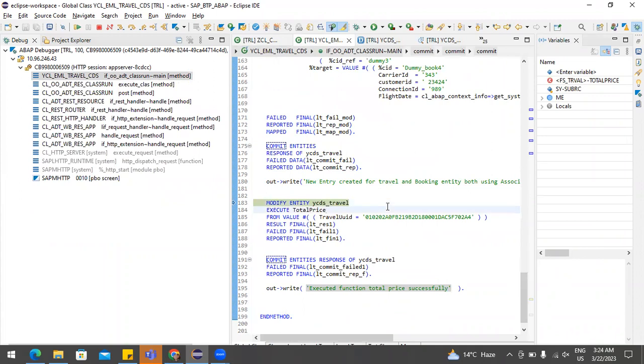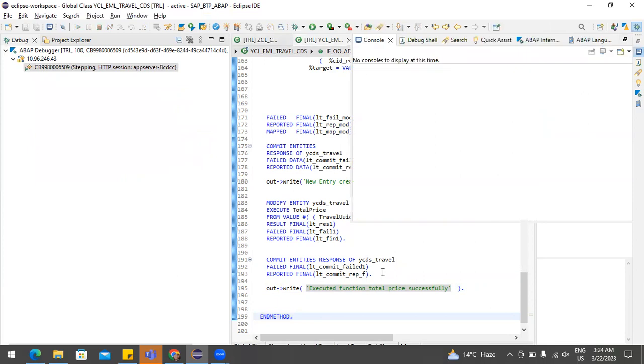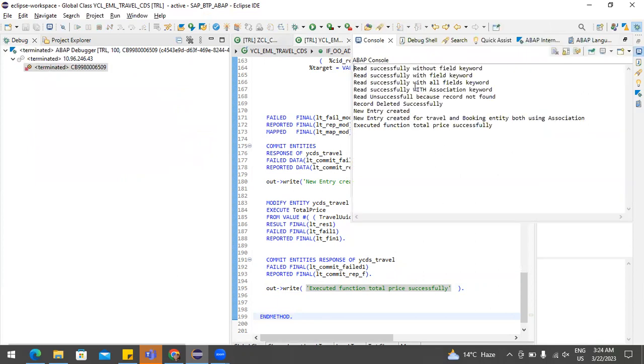Now you can see we have reached our modify entity statement again. And now we are committing. Okay, now we have executed the commit entity statement successfully, and now press F8. Now you can see the output in the ABAP console, and you can see the last message. It's showing executed function total price successfully. Okay, it means our function is executed successfully.